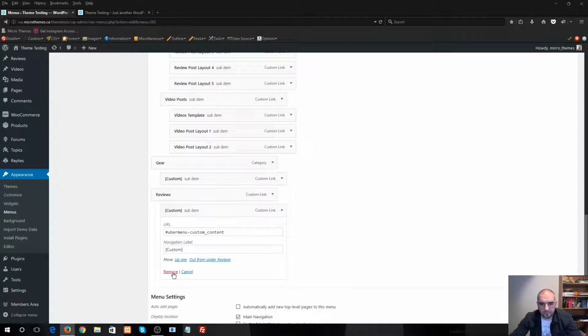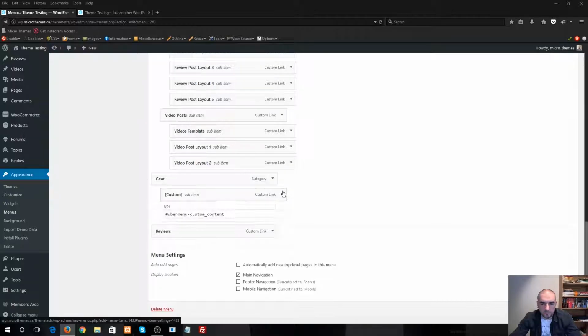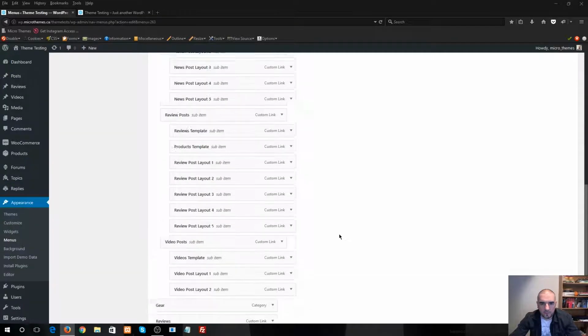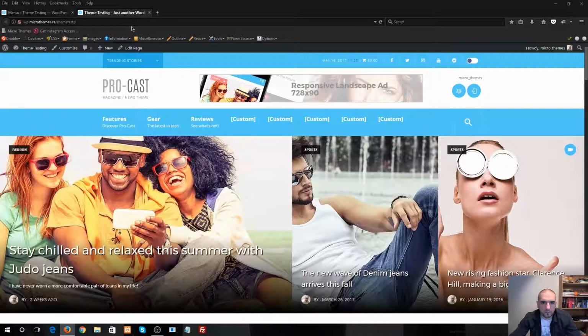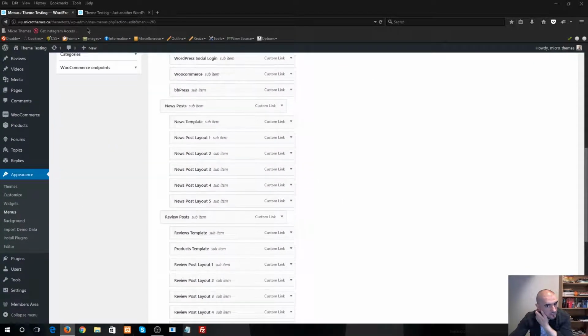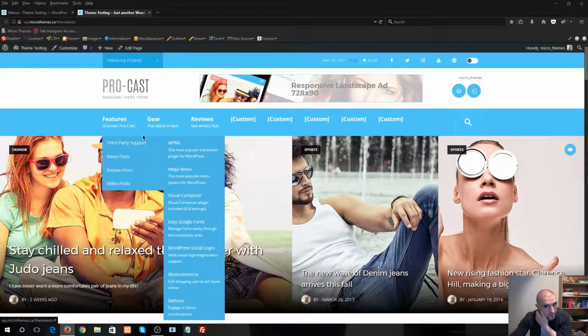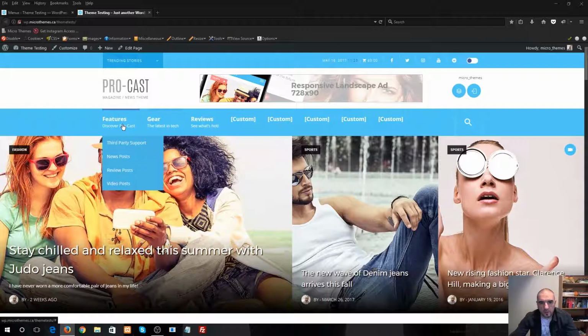Okay, so any that say custom within the brackets, we can delete these. So I'm going to leave those for now. And let me just, what do we have on the front end appearing? Features, gear, reviews. Okay, so those are all the features which currently appear in the drop-down menu. So right now what you're seeing is the default drop-down menu that comes preloaded with or built into the ProCast theme. So there is drop-down menu support.